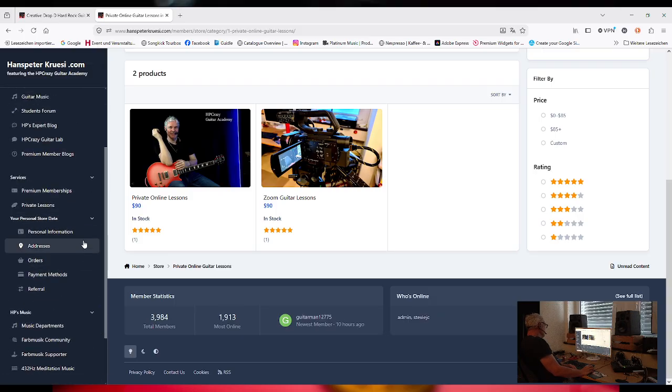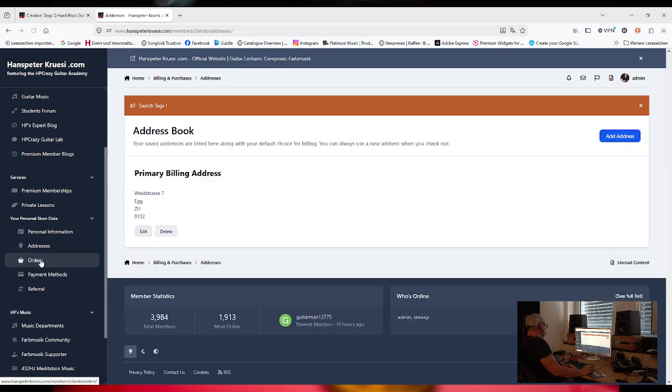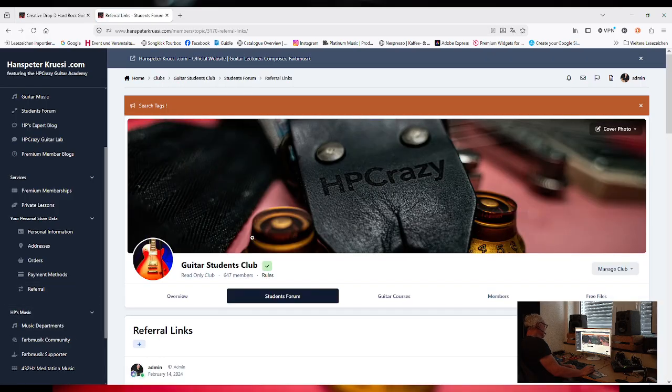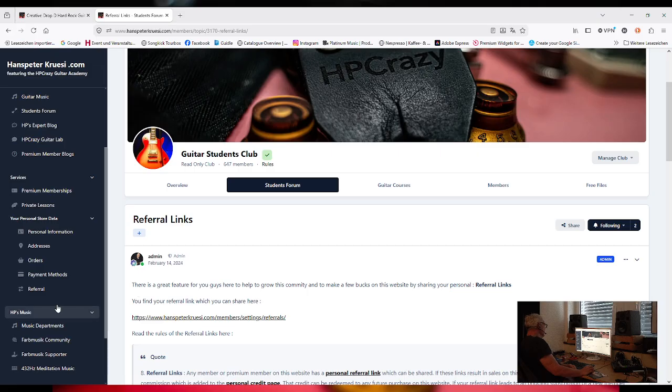Here in the navigation, you find your personal information, your address, your orders, your payment methods. If your credit card expires, you change it here. And what is also cool, a referral system. If you recommend this website to others, and they get a premium membership, then you get constant, I would say, referral fees which bring down your costs. It's quite cool.